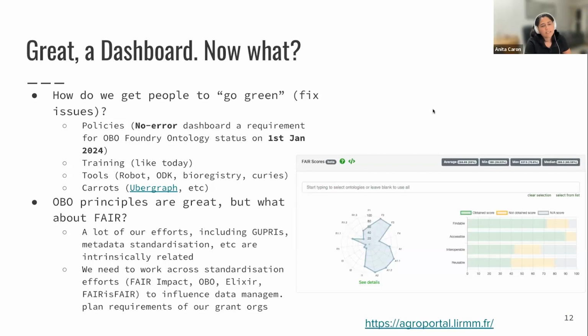So yeah, it's great. We have a dashboard, and now what? It's a good question. How do we actually get people to go green?